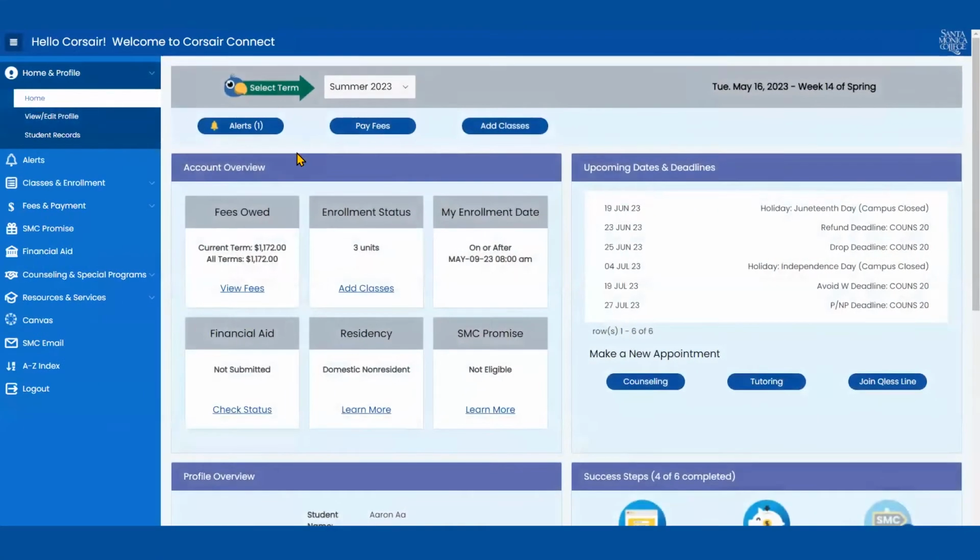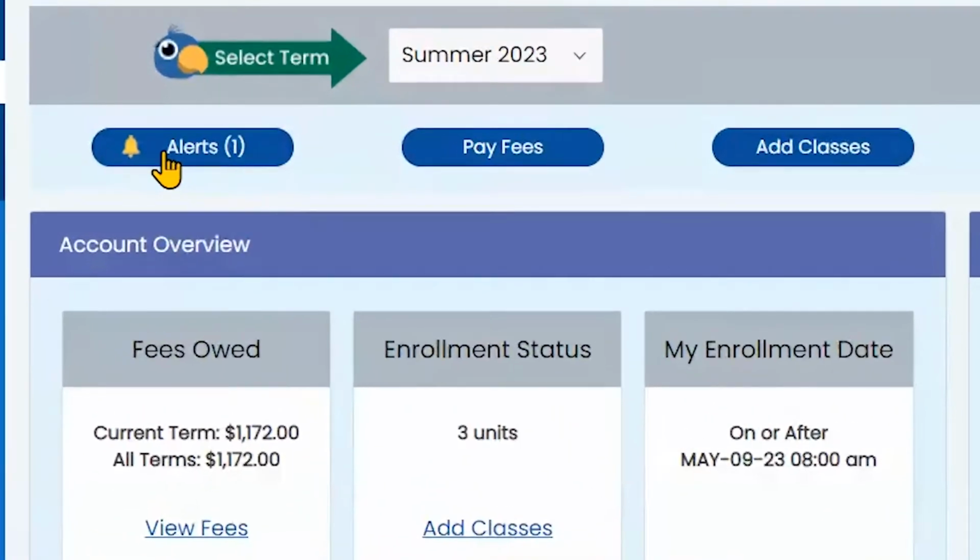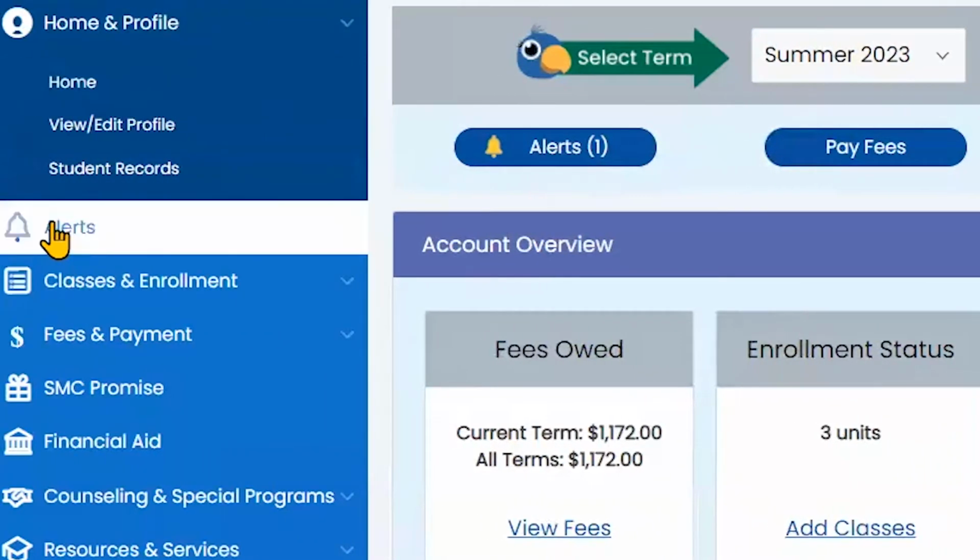One of the new features for Corsair Connect is alerts. If you have any alerts, you'll see this bell turn yellow and you'll see the number of alerts that are waiting for you. You can either navigate there by clicking on this button or from the side menu.